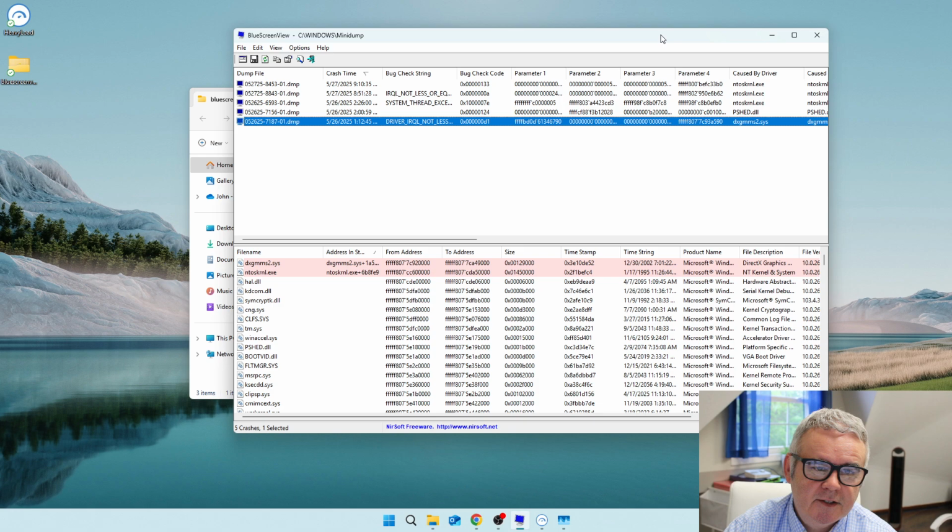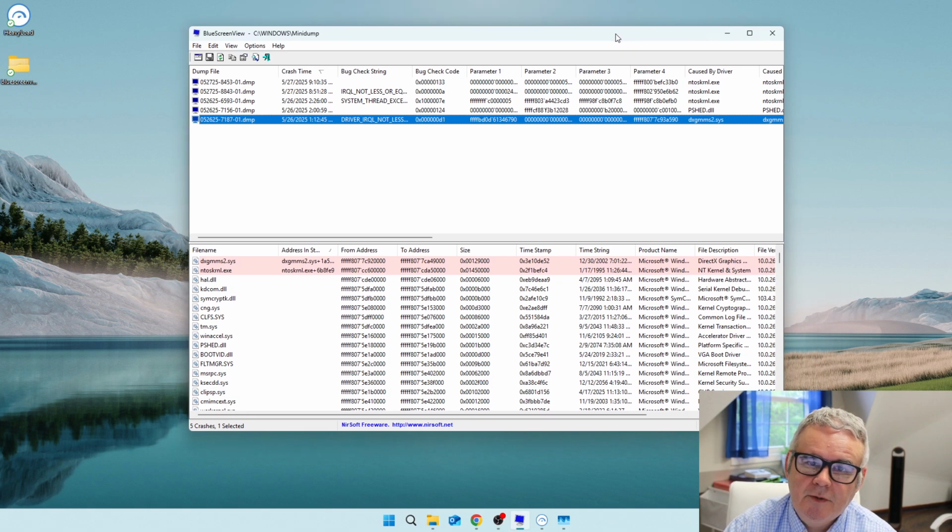So that's it. The way that you troubleshoot blue screen of death error messages is you use this BlueScreenView application to try to hone in on what the issue is and troubleshoot it.